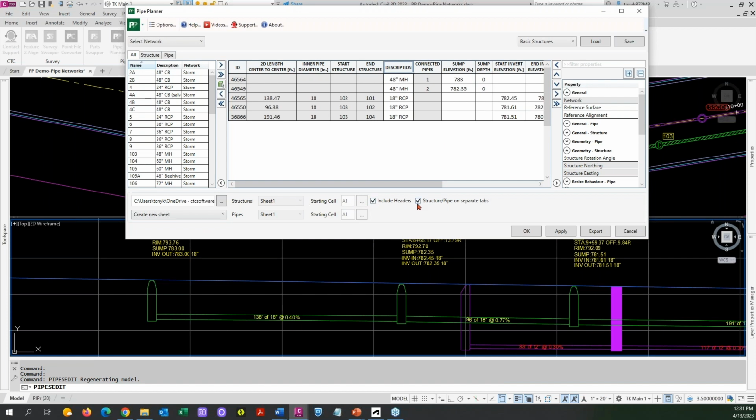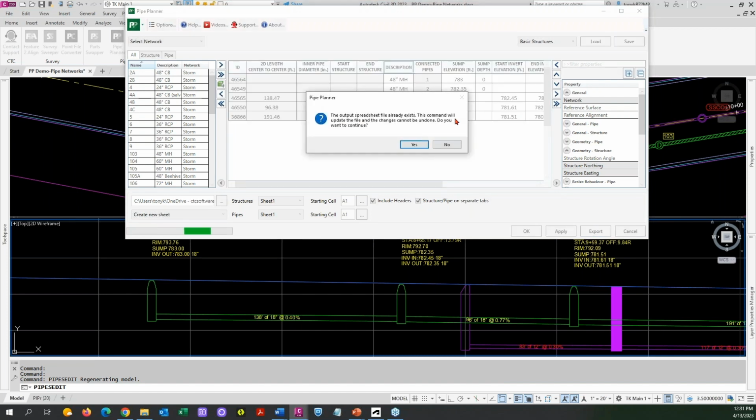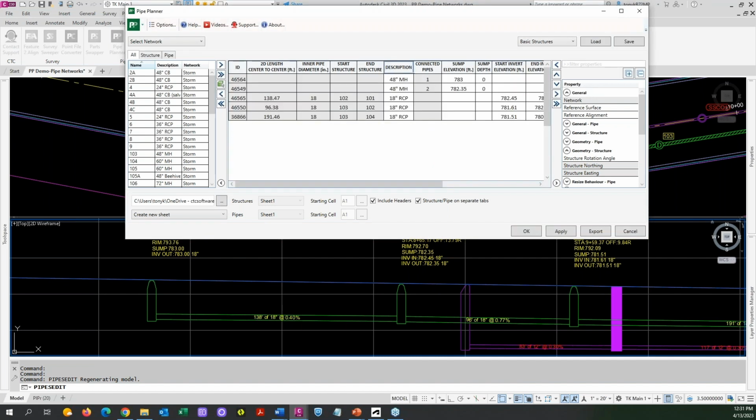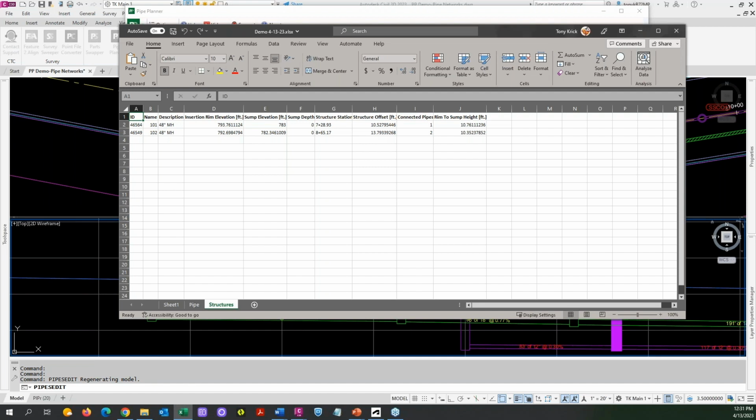So I'm going to include the headers and we're going to put the structures and pipes in separate tabs. You don't have to do that. You can combine them, but I'm going to leave it separated right there. And this is all we're getting today. So yeah, it says it's already there. We had to create it first, so yes. And if we do it and we say yes again, it'll populate another tab down here with the date and time. So you don't necessarily have to overwrite it.